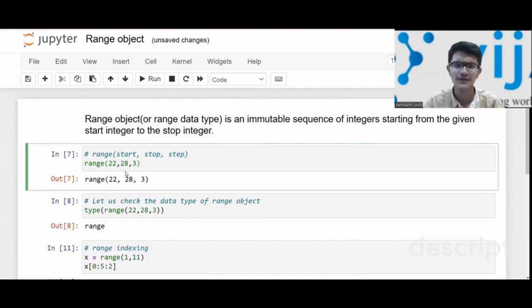This is all about the range object or range data type. You will create it using the range function. This much only you need to do. You can do some experimenting, which is a must, right? Its use will be covered when we study for loops, right? Thank you.